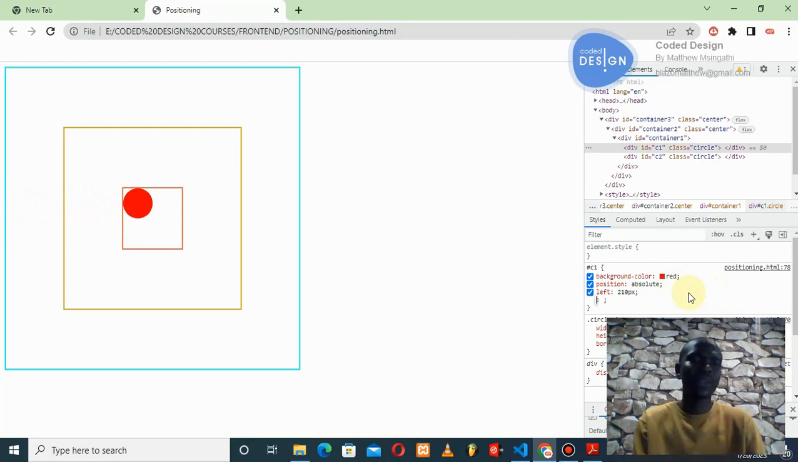position. But now the reason why it feels like the green one is disappearing is because the red one is still there. But once you change the position of the red one, you can see that now the green one has taken that position. But in relative, that doesn't happen.